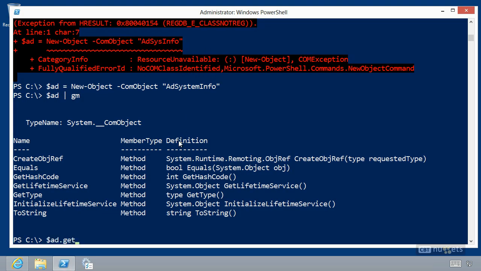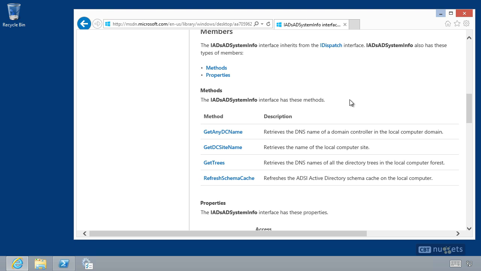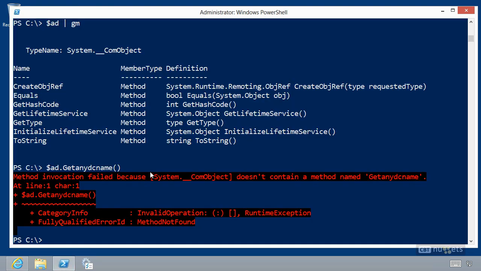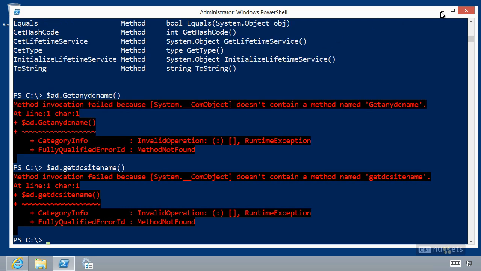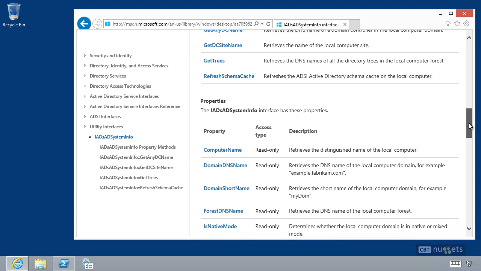AD get, and I can't tab complete. No useful tab completion here because there's no type library. Get any DC name. No, that says it didn't work. That's sad. Get DC site name. AD get DC site name. Nope. And see, this is where interop falls down sometimes. Sometimes it just can't talk to these old things.